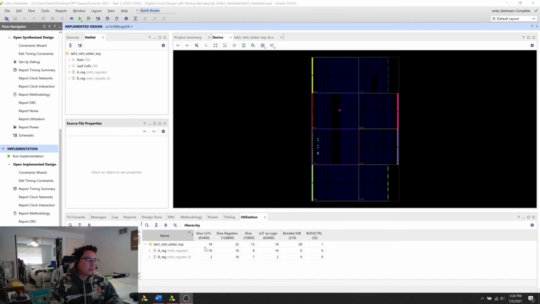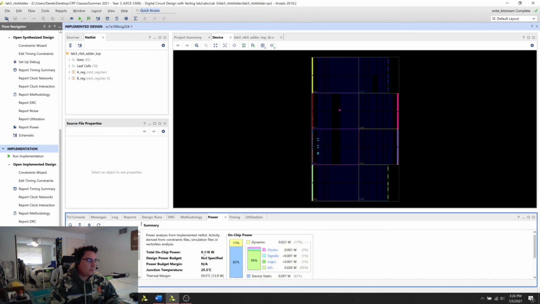Okay, and now to wrap it up before we get to the actual board demo, we can see our utilization right here, we have 18 lookup tables, 38 bonded IOBs, and then our power summary, we have 118 milliwatts of power.